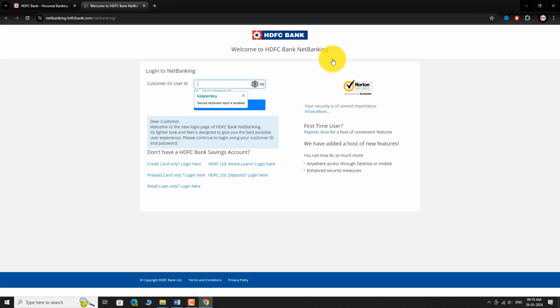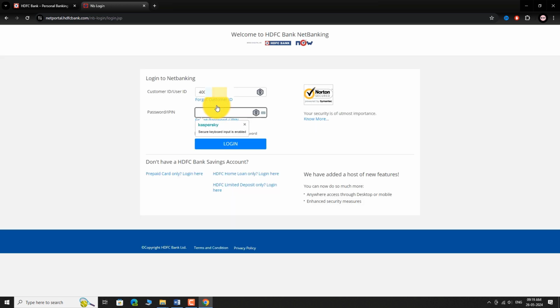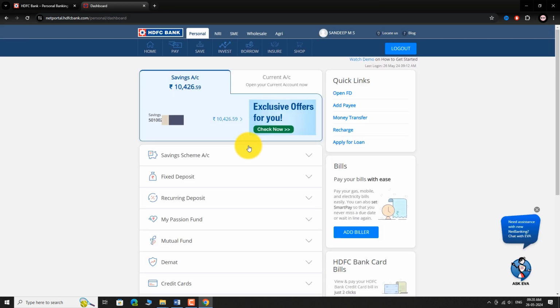You will be navigated to Net Banking login page. Enter your customer ID or user ID. Click on Continue. Now, enter your password. Click Login. You are logged into your HDFC Bank Internet Banking account.